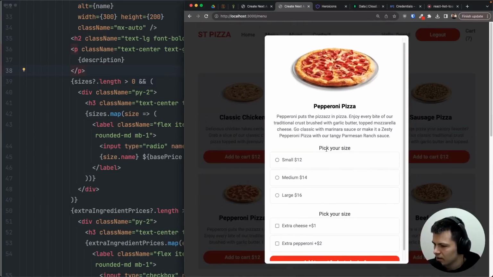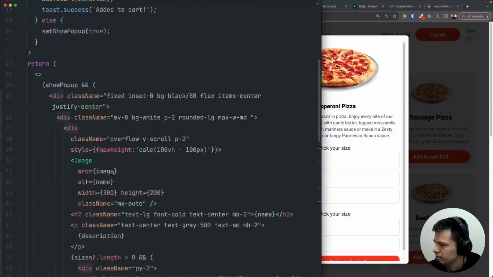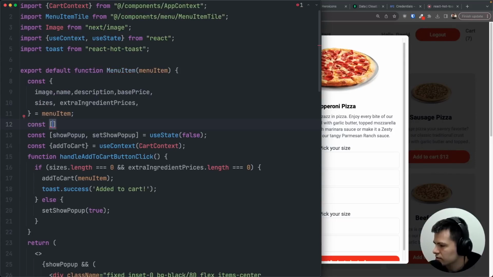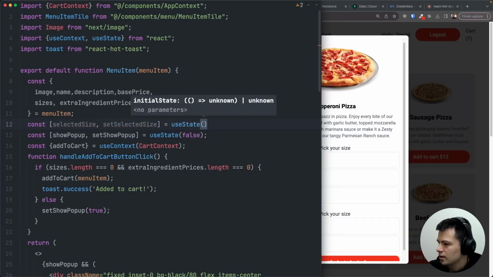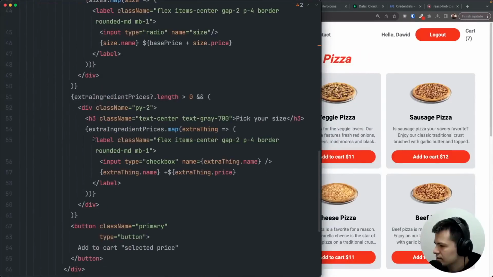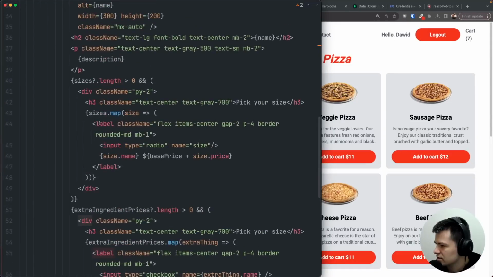Now, we need to have state for those menu items, extras, sizes, and so on. So let's fix it. Let's put a state here called selected size, and set selected size equals use state, and default will be null. All right, and now let's see. When I select one of those, let's see. Here we have labels for extra ingredients. Here we have labels for sizes.